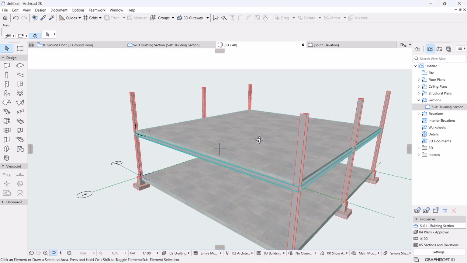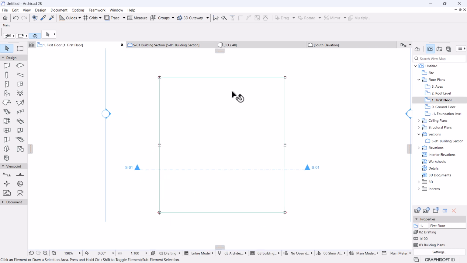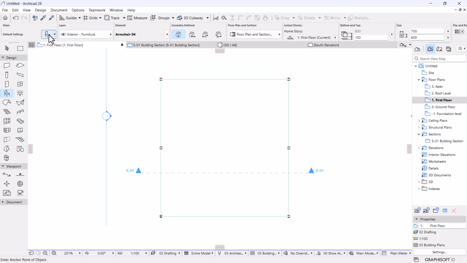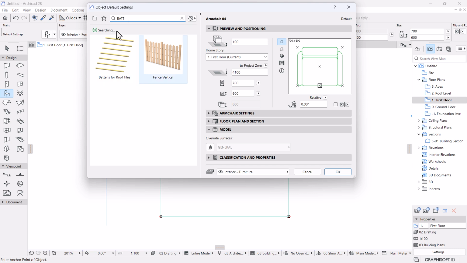Now, to create that impression or the detail of a hollow section slab is quite challenging. Unfortunately, we don't have a feature in ArchiCAD that could mimic that. However, I have a brilliant way of achieving that. Let's go to the first floor under your view map and open the first floor. I'm going to use an object. Let's activate the Object tool and open its settings. Let's search for battens. Right, if you search for battens, this is what I'm looking for. I'm going to use this.